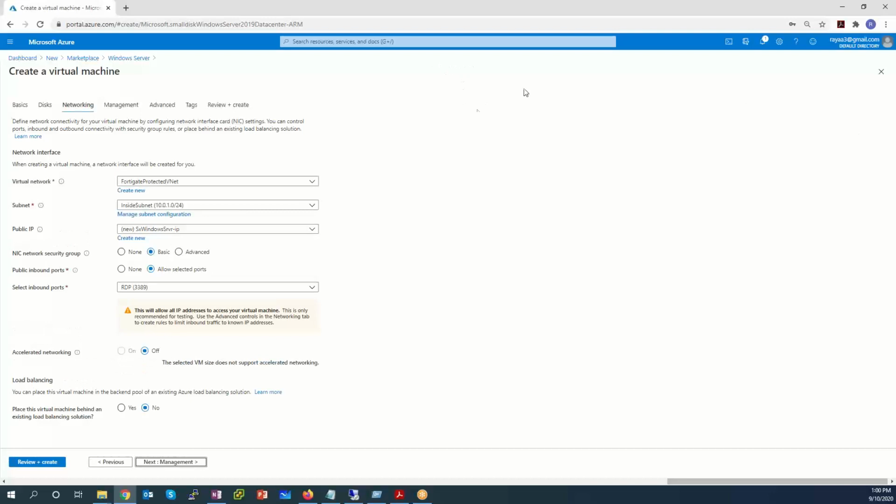If I've done my job correctly, my existing VNet should already be here, FortiGate protected VNet. If there's no existing VNet, then I would need to go back to the basics tab. I almost certainly have deployed this into the wrong region, or I deployed my VNet into a different region earlier, but that's usually why you don't see a VNet, because there's no VNet in the region that you're trying to deploy to. We're going to put this in the inside subnet.